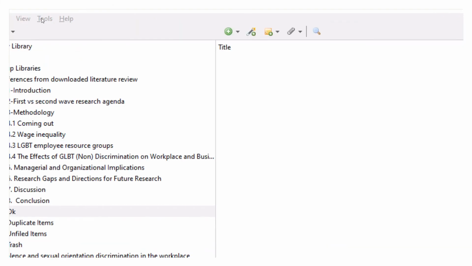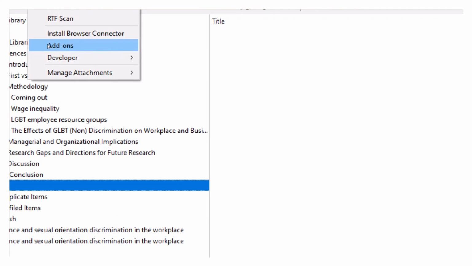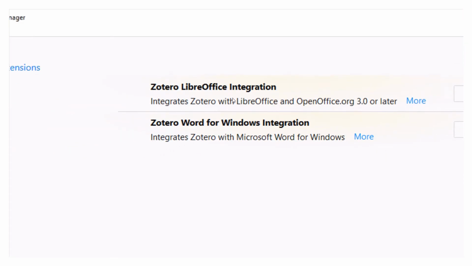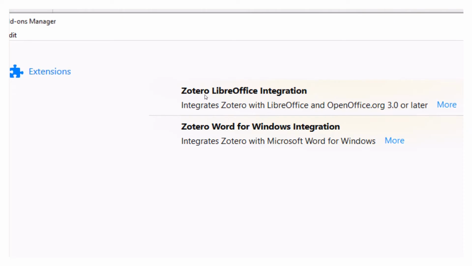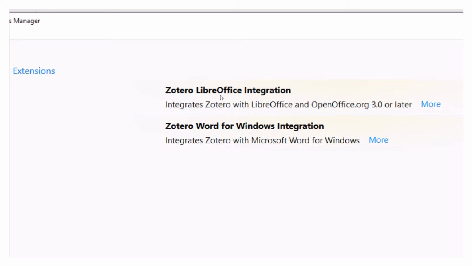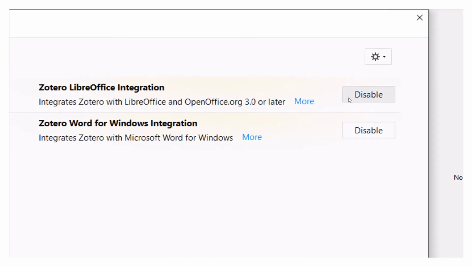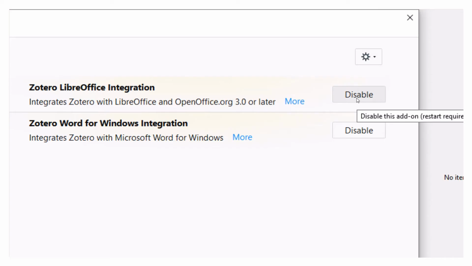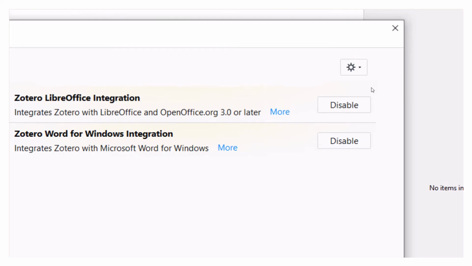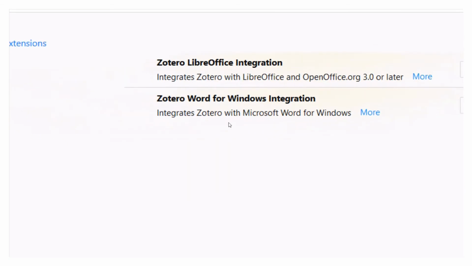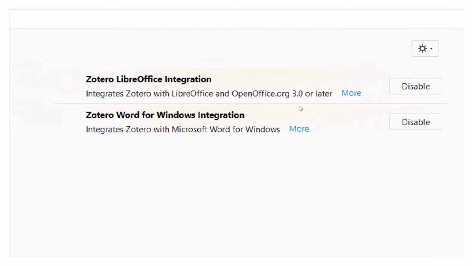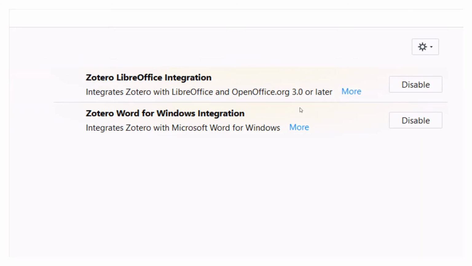So when you click on tools, then you click on add-ons. When you click on add-ons, and then you look here, sometimes you may find that the Zotero LibreOffice integration may be disabled. When it's disabled, you have to enable it. In our case, it's already enabled, so it's telling us to disable. We don't want to disable. Or sometimes Zotero Word for Windows integration might also be disabled. Then you do that. If that does not work, then let me show you the second step.